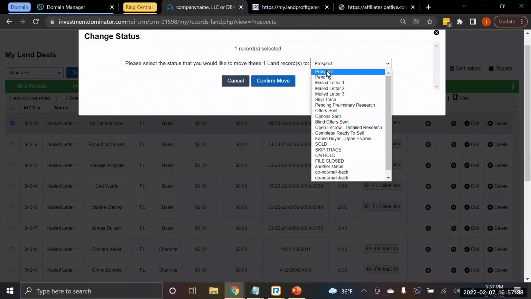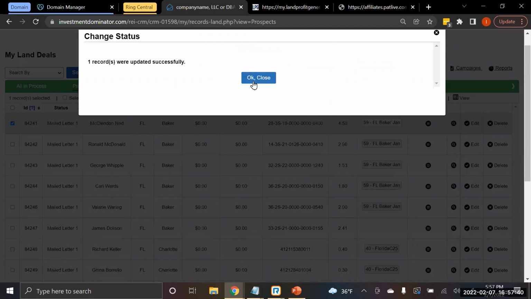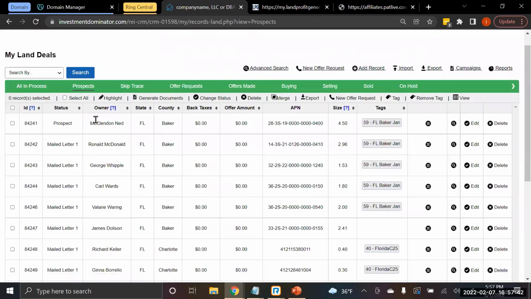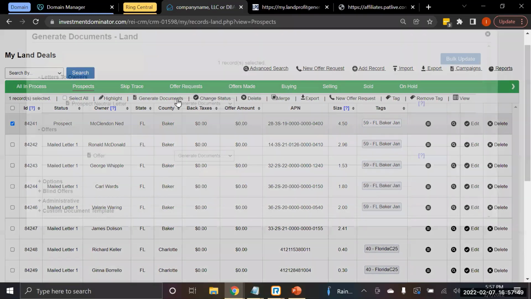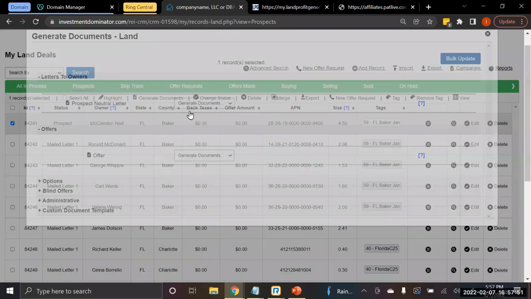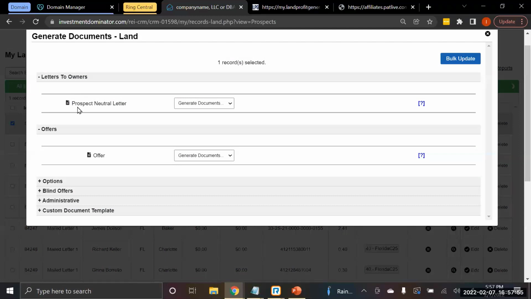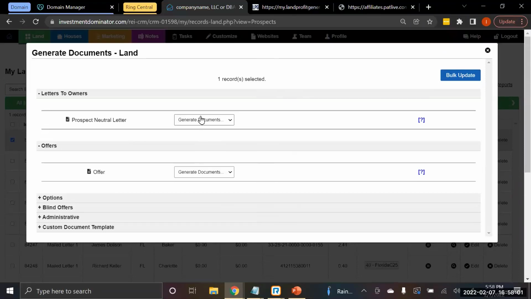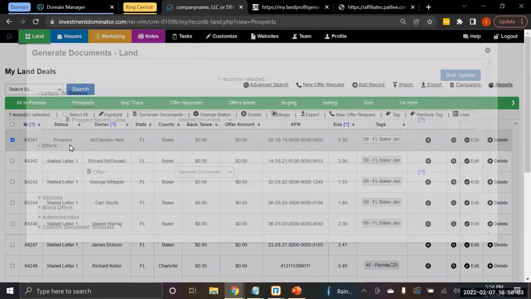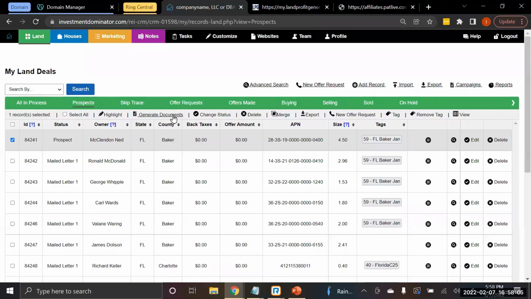Now, the reason why we want to have this company information field all filled out is because when we're generating our letters, and we want to keep this in mind, this is going to take from our company information. So if we come over here and we're generating our documents, we're going to see our prospect neutral letter. We can generate documents this way. This is one way to do it, just clicking on that and going to generate documents.